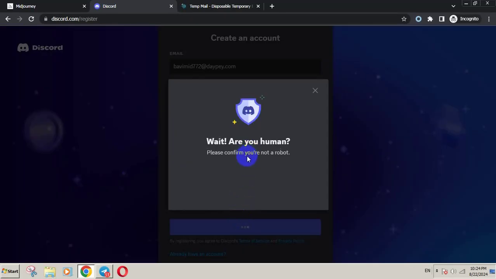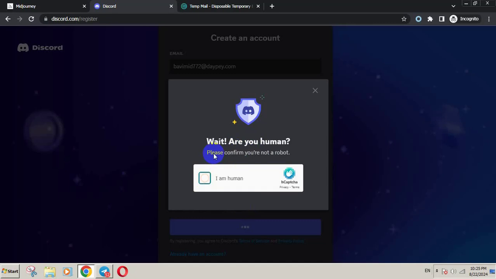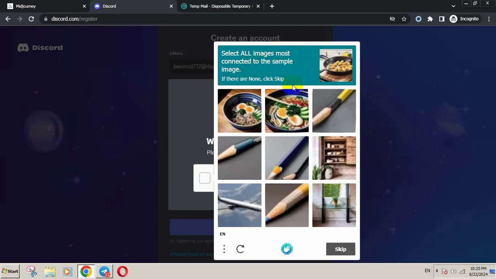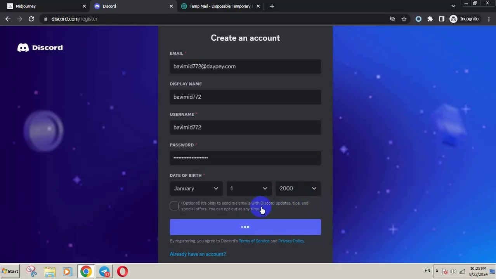And you need to verify that you're a human. So wait until the reCAPTCHA loads. Select all users most connected to the sample. This one. So, our account is created.